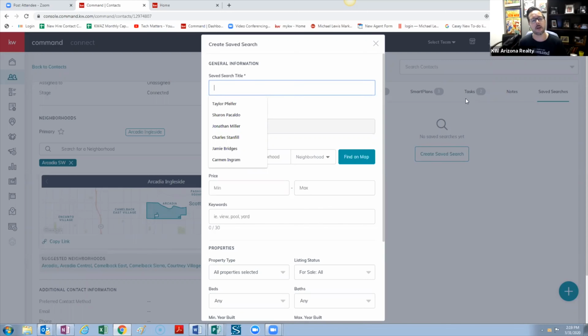Brandon, what would you title the search when you're sending it to them? Would you title it with the search parameters? I usually use their last name. Last name. Okay, so make sure you spell everything right when you're doing this.